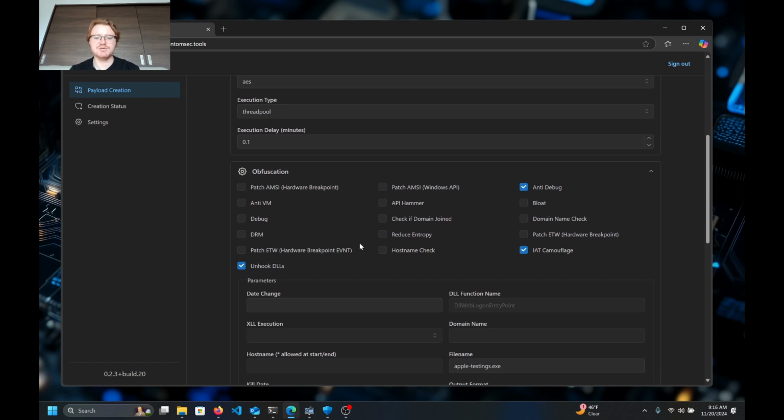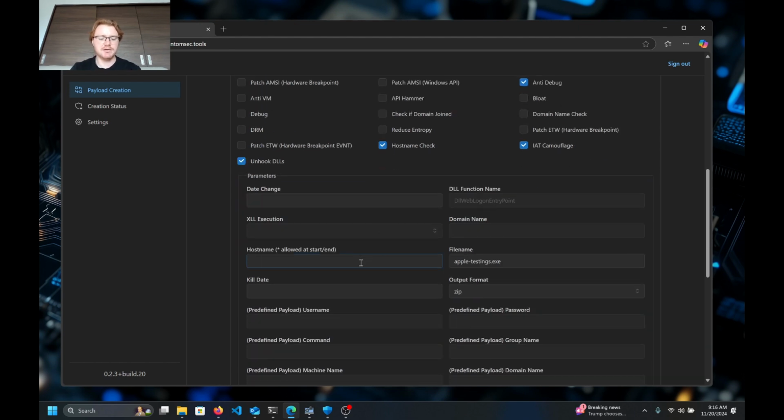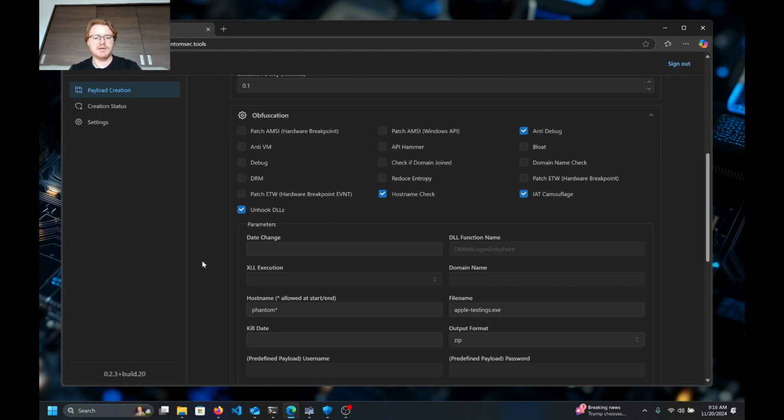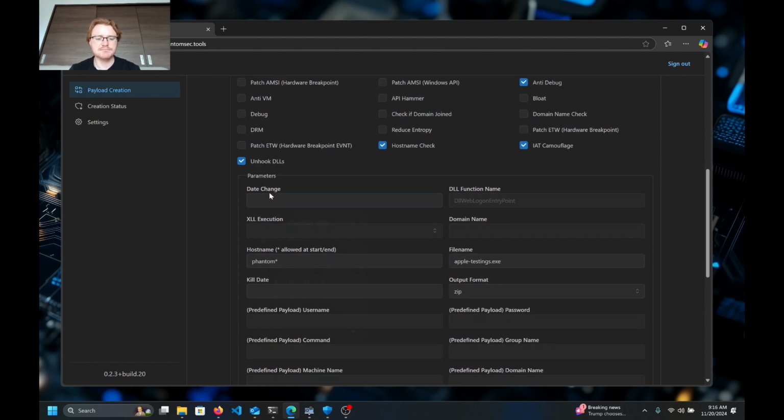Now down here, you can choose a bunch of different options. By default, it has anti-debug enabled. It camouflages the import address table, and it unhooks all loaded DLLs. We can also set it to do a hostname check. So we could say only on machines that start with Phantom, put a wildcard in there, can it be executed on. So we've set that.